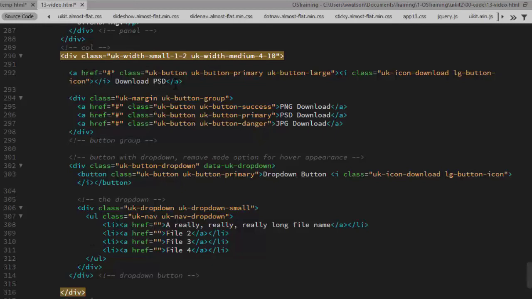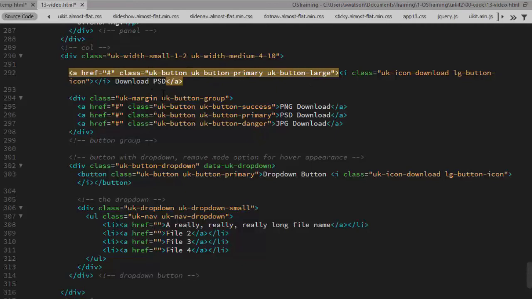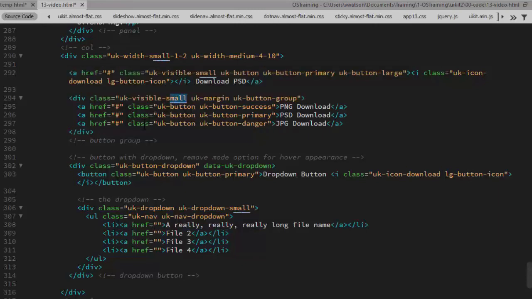I'll display the single button at the small size. I'll add the class UK visible small on that button. I'll display this button group at the large size. And I'll display the button with the drop down at the medium width.